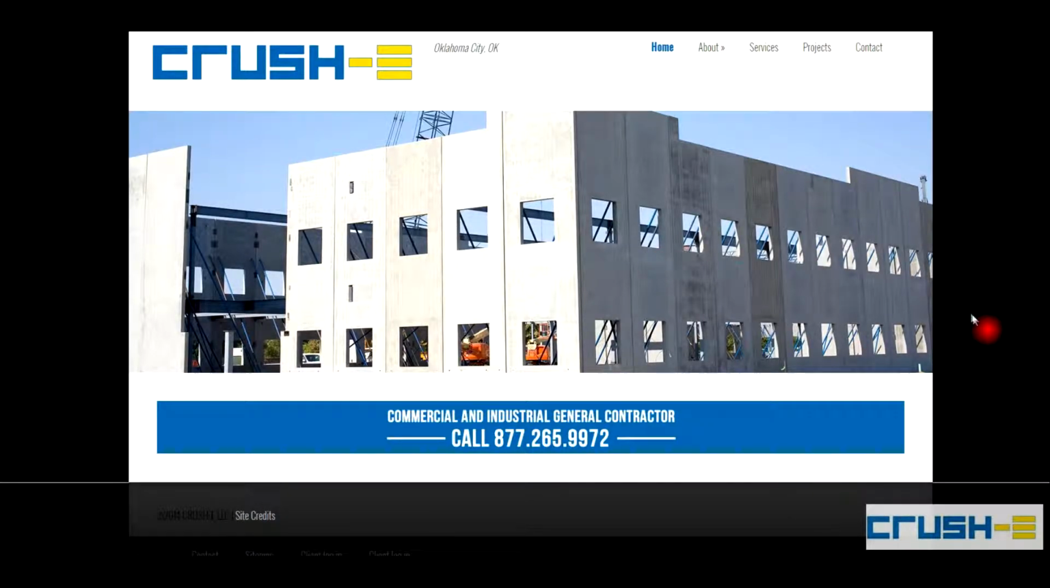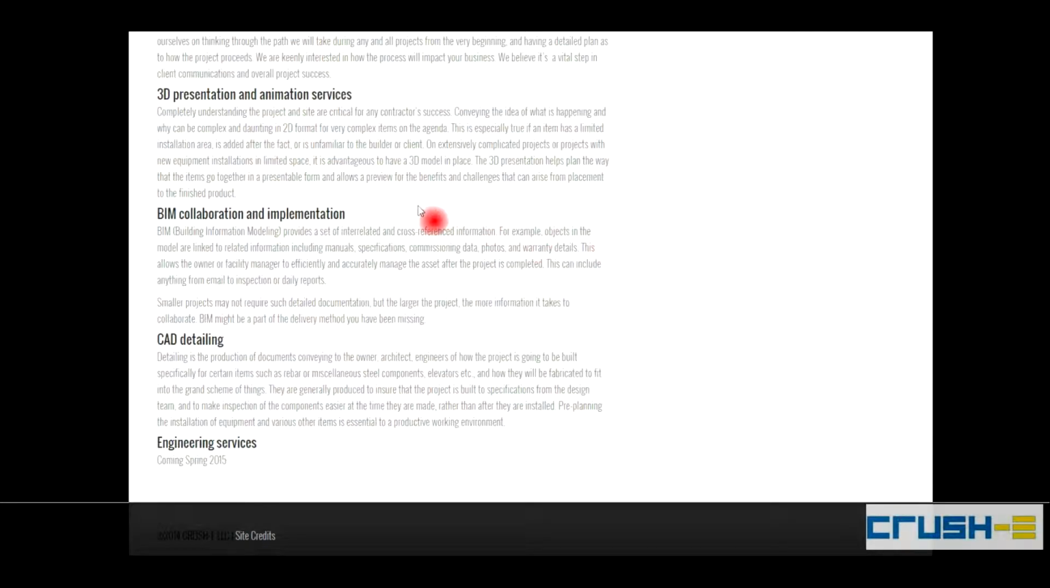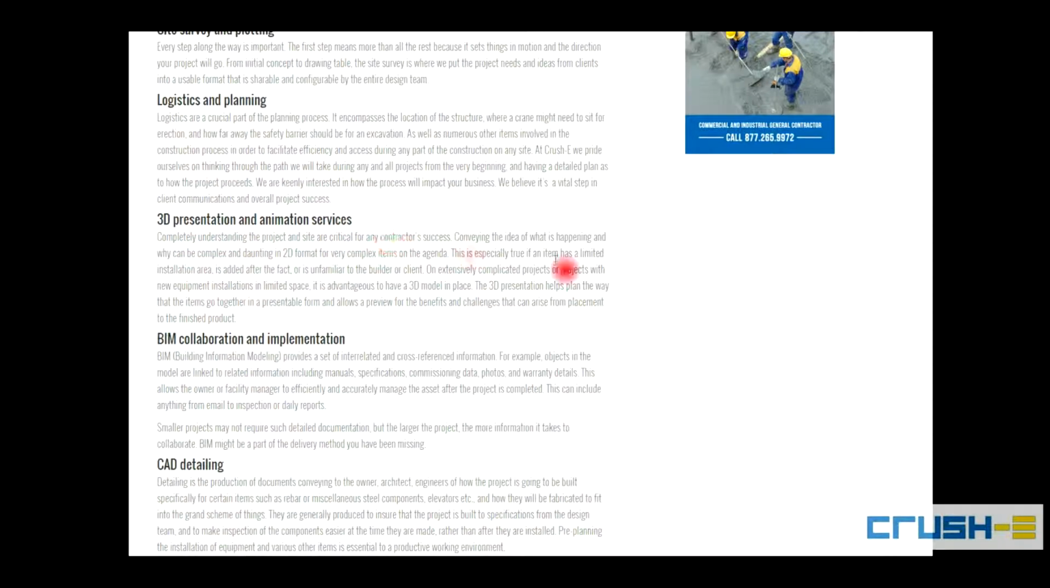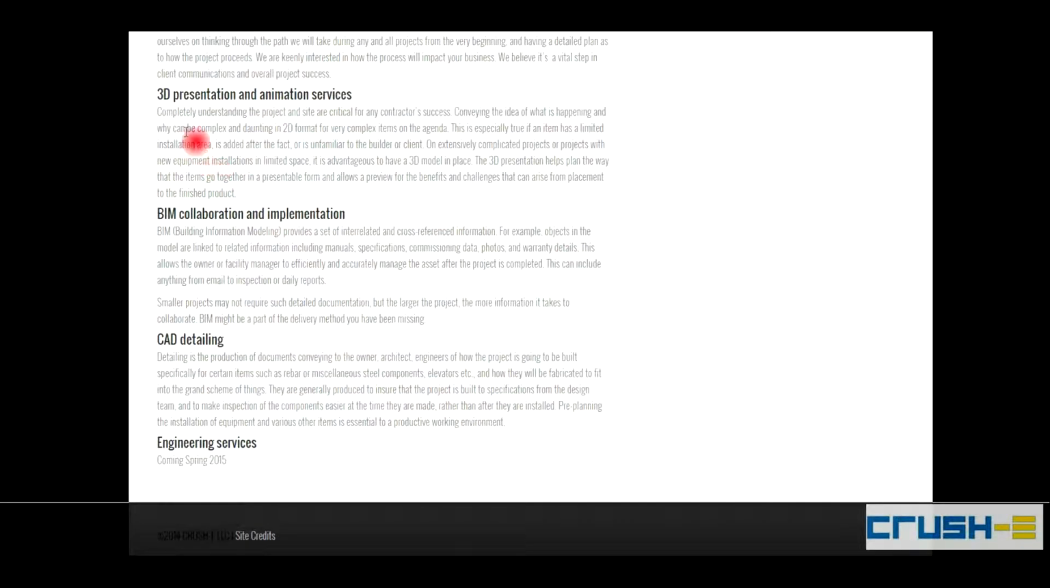So this is Doug at Crush, and I want to do a little talking about services that we provide, pre-construction in particular, 3D presentation animation services. This is a technology that has been really overlooked. It was quite complicated in the old days, and with BIM becoming more and more popular and 3D detailing, it's actually become quite a big deal in the construction community.